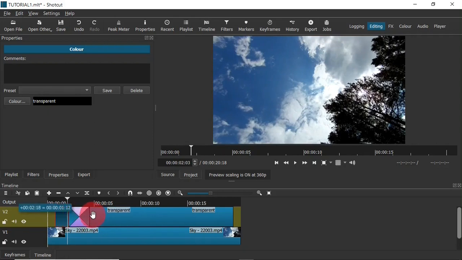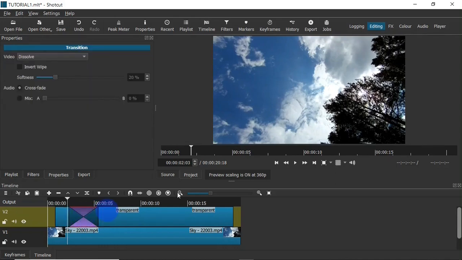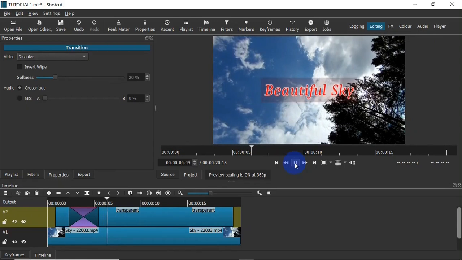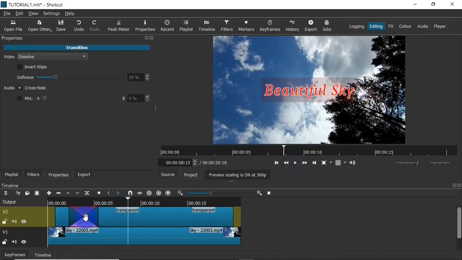So immediately I do that, you see that this transition will appear. So now this is a transition. Now when I preview this, you see that the text fades in smoothly. Now I can change the transition if I want to. If you don't want that, you can change the transition.